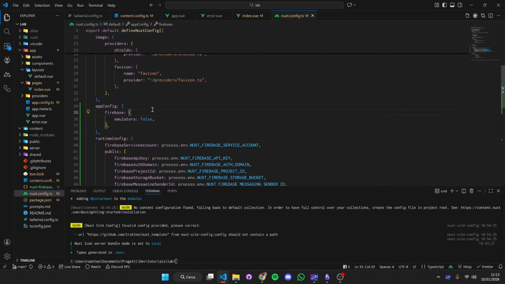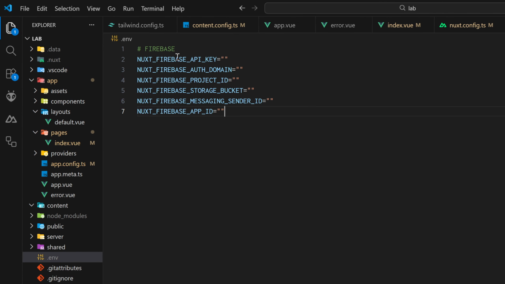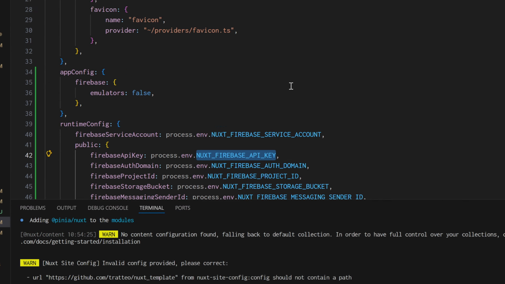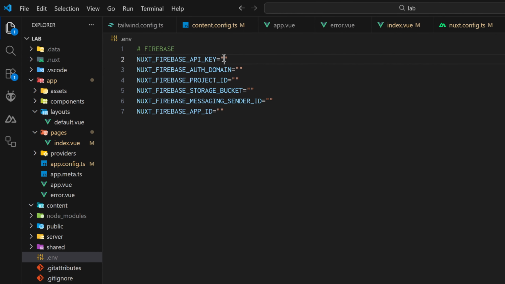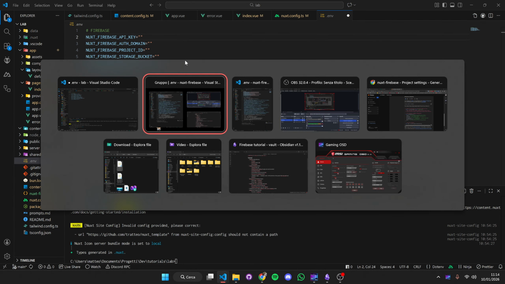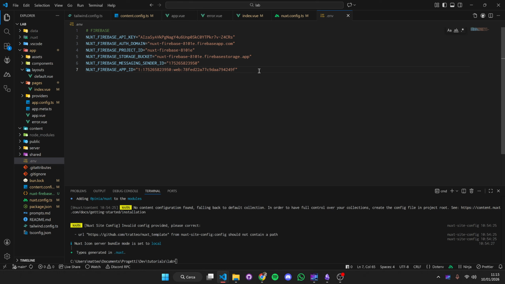Now, what we need to do is create our .env file. So we can just go on the root and create a new file called .env. Inside our .env here, we can paste this code right here. And if you see, these variables are exactly the same that we used here in the configuration. So we just need to populate this from our console. So we can just jump back and forth from our console here. I added all of them, and now we need the last one, which is the service account.